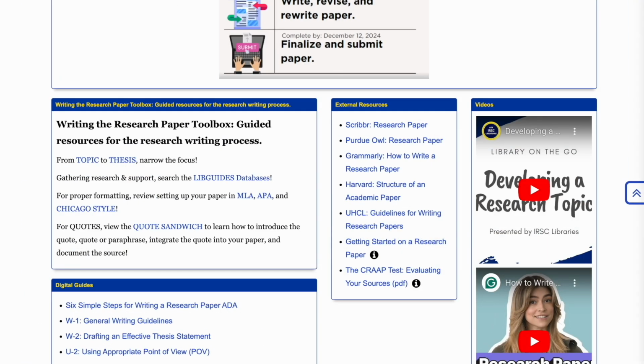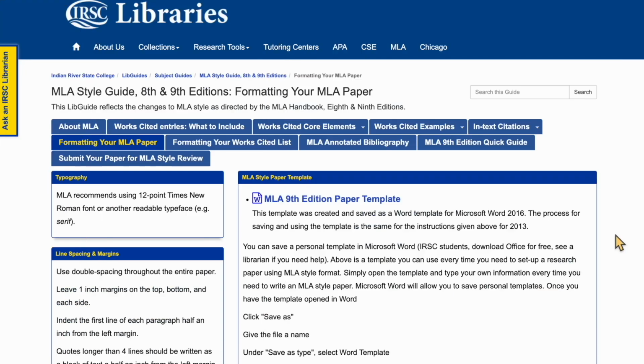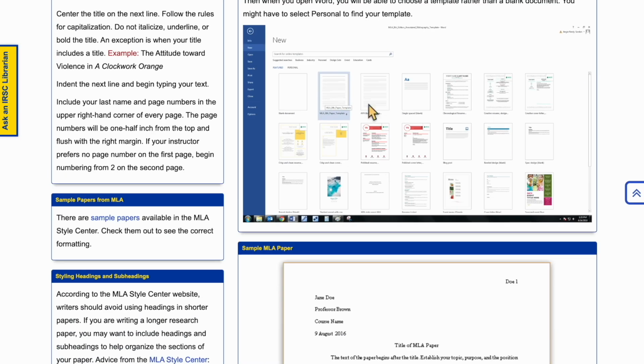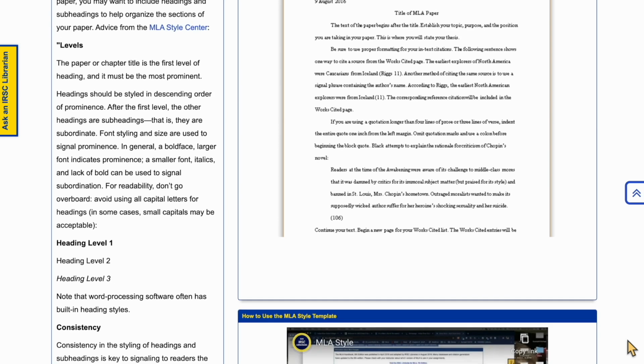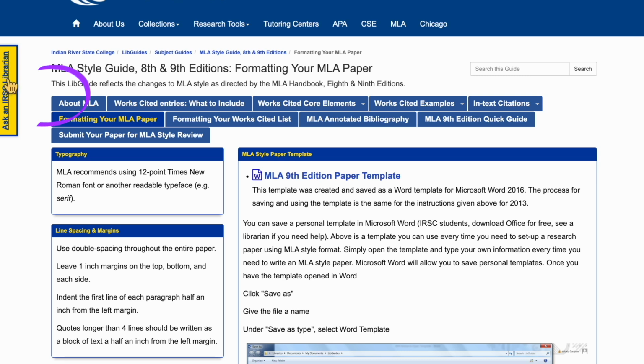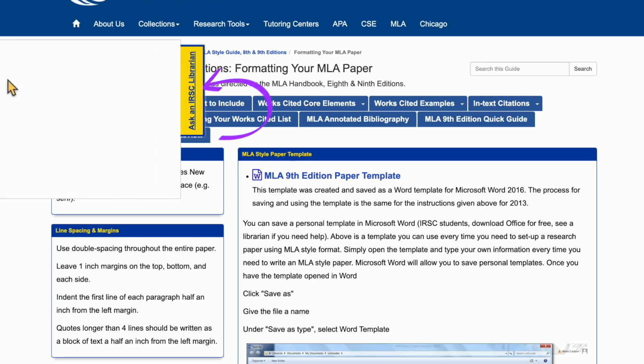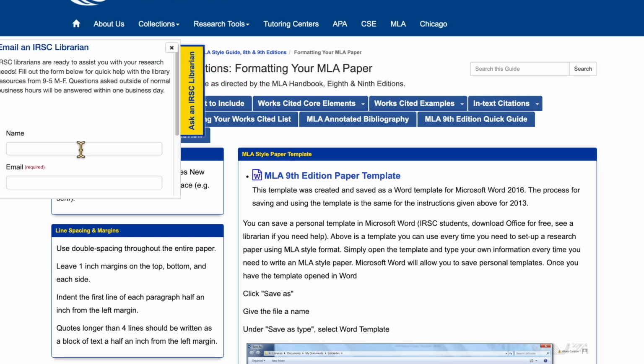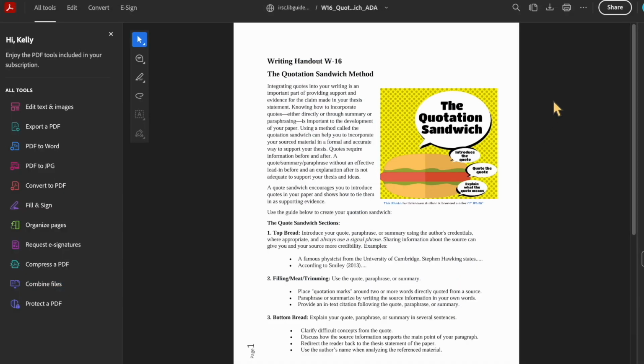Next, students can access help to set up their papers in MLA, APA, and Chicago-style formatting by clicking on those links. Clicking on MLA, for example, will bring students to the MLA Style Guide, which includes a template, overall guidelines, a sample MLA paper, and a video showing how to use the MLA template. Note that on these pages, the student still has access in the upper left-hand corner to the Ask an IRSC Librarian link. Finally, the Quote Sandwich link directs students to a PDF showing the quote sandwich, a helpful guide on integrating quotes into the essay. Students can save the PDF to their own computers by clicking on the arrow in the upper right-hand corner.